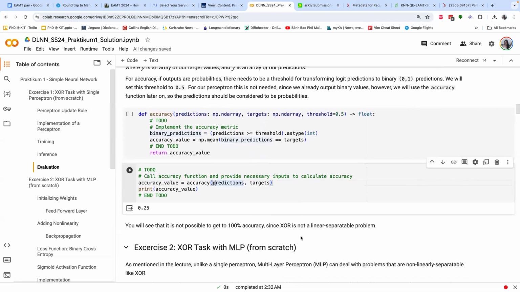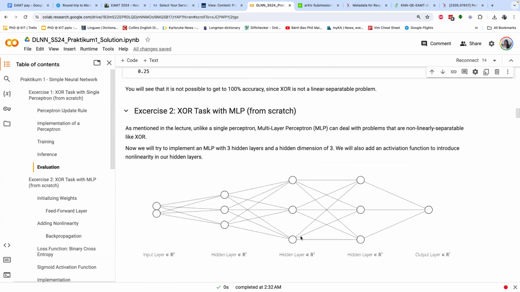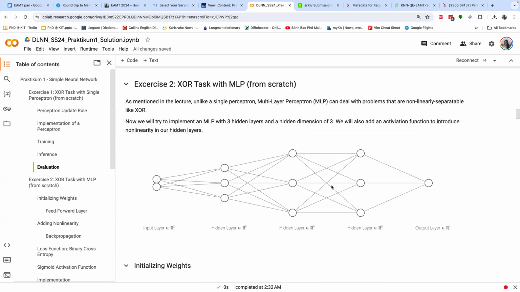Okay, then we will move on to the second exercise, XOR with MLP from scratch. I guess this is the most implementation-heavy task of this practicum. But keep in mind that in the future, if you actually work on this type of stuff, you would use PyTorch mostly. So in real life, it's not going to be that much of an implementation issue. It's just for you to understand how things work.